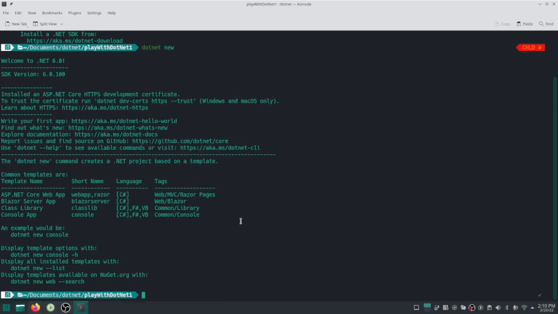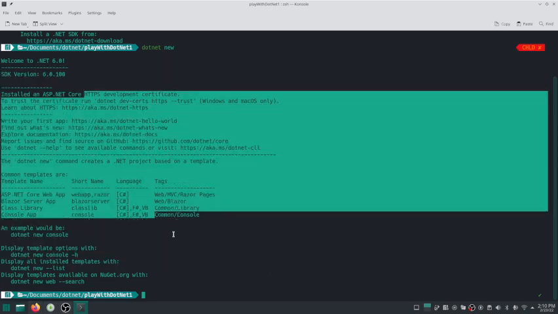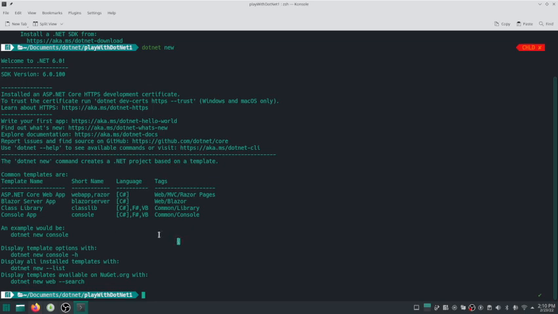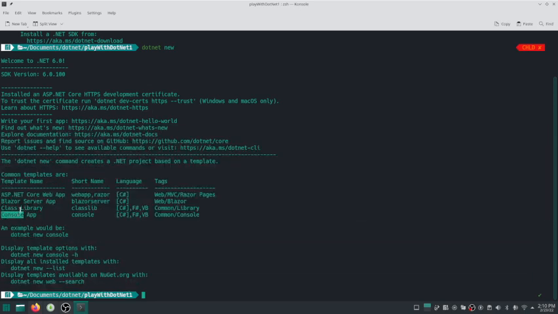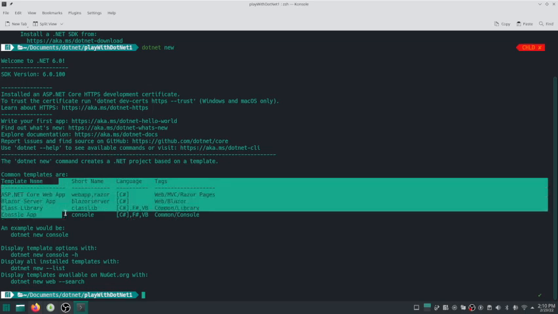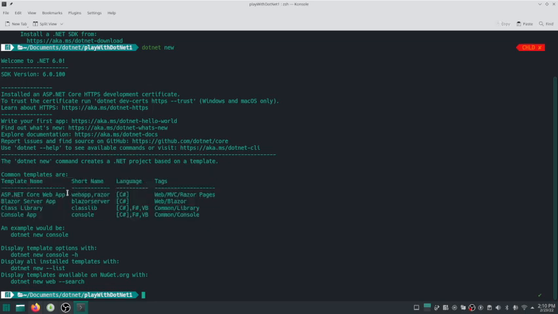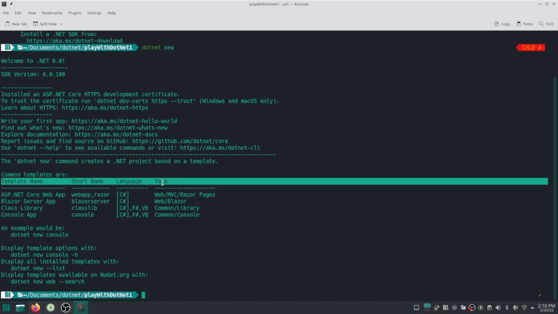So you will be able to come to this interface. All right, so this is good. We have .NET, and, well, what do we want to start, right? What do you want to start using? Okay, there's console app, class library, Blazor server app, and ASP.NET Core web app. All of them you'll see under this thing called template name. Then you have a short name, language, and tags.